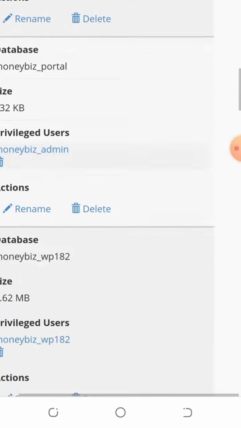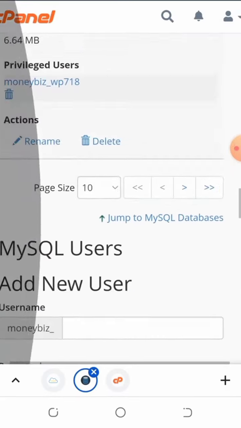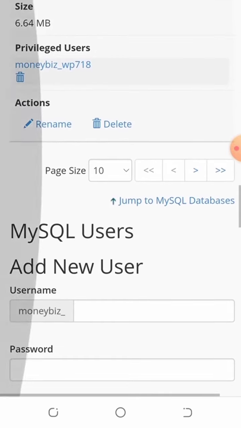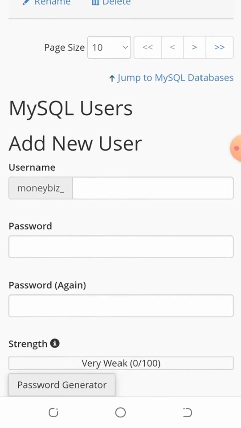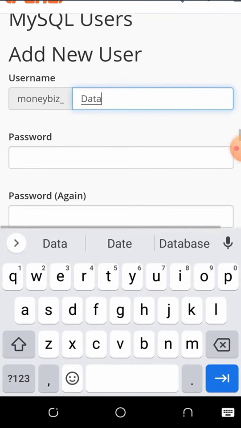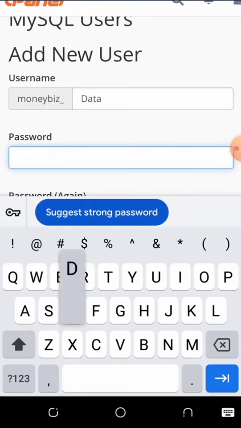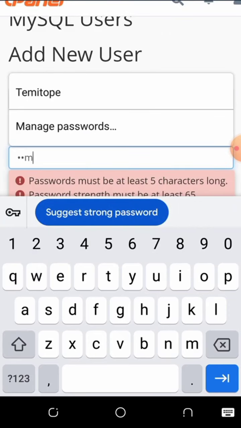So now you come down here. You might not see all this long stuff. Now you have to create a username. You just created a database, so you have to add a new user. The database username is this data we used up there. Just type data, then you give it a password. So in this case, I'm going to give it a password. Let me see if this is going to go.